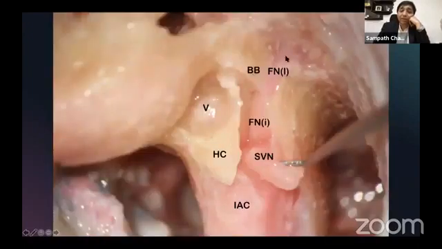Now, this is what I said. The Bill's bar technique, House's technique, involved going like this, and then plucking the superior vestibular nerve. We pluck the superior vestibular nerve, then we see the Bill's bar. We do not remove so much bone. Here you can see the shadow of the labyrinthine section, but we do not remove so much bone. We leave behind some bone here.